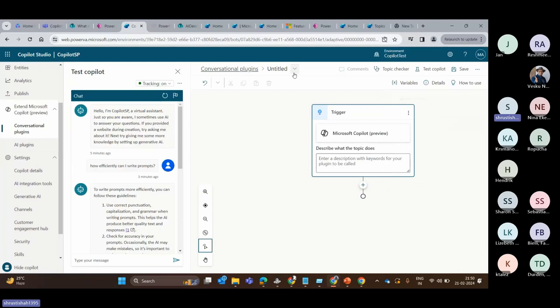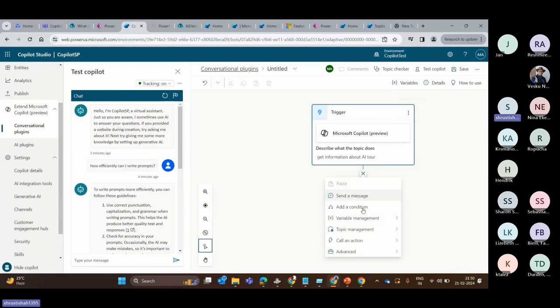Maybe this will act as your own topic. You can just create one separate plugin for your SharePoint answering. Let's say get information about AI tour. This can be one of the triggers. You can add more. Next, what I want to show is generative answers.